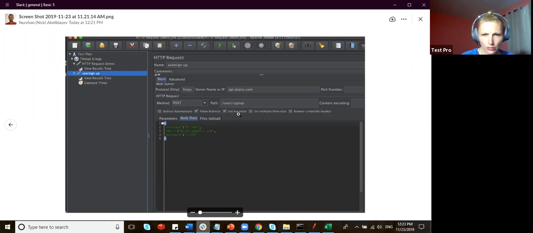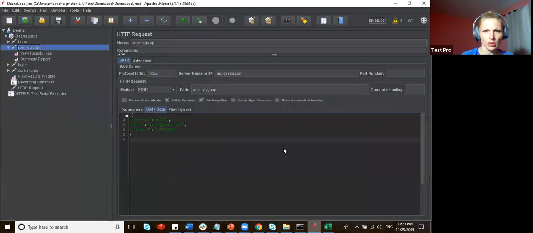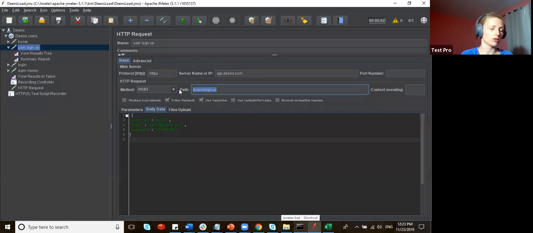User sign up. I don't see it here. Okay, it should be users. It should be user sign up. I see. I just saw in the screenshot, it's users. Yeah, in the path it's users, it should be. No, user. And actually it's 400 because this path just does not exist.